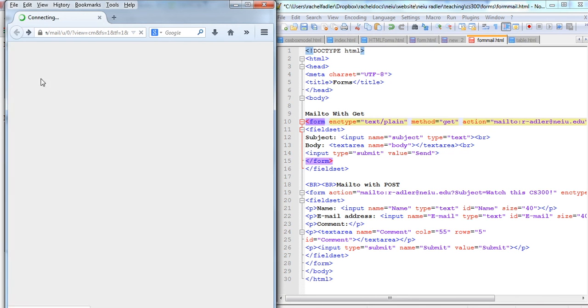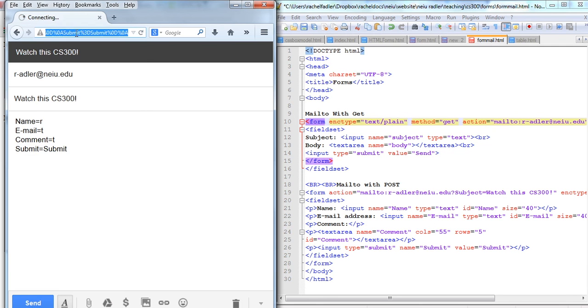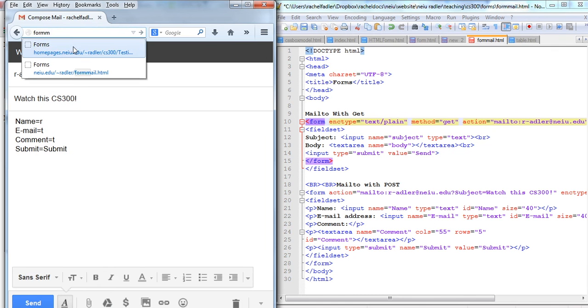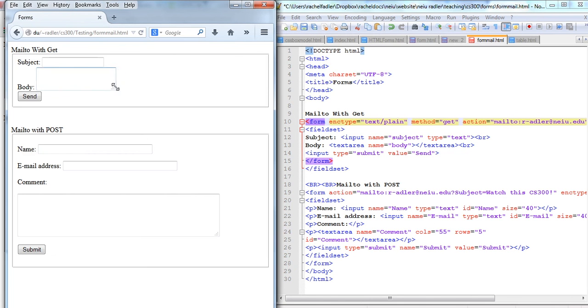Now I want to show you the other one. Bringing up the old one I did. All right, now I'm going to show you the POST. So now I'm going to do one with POST. And here, POST works a little differently. Everything ends up getting sent in the body of the message itself.